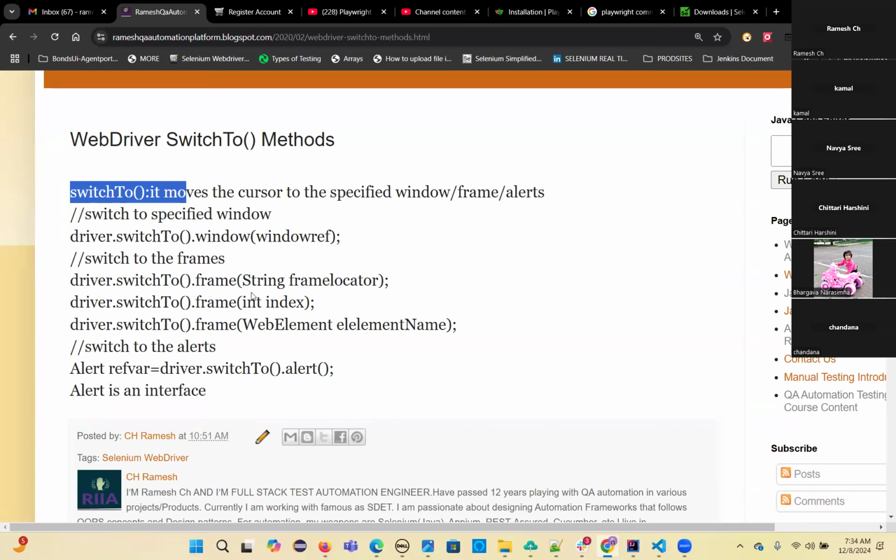So how to switch to a specific window or a tab? This is the code. Driver dot switch to method dot window method, and the window reference you have to use. Window reference means the window ID you give. Which window ID? From your previous get window handles, you got the window IDs, right? There you pick which window you want to go to. That window ID you pass here, and automatically the cursor will go to that window. That is the Selenium process.